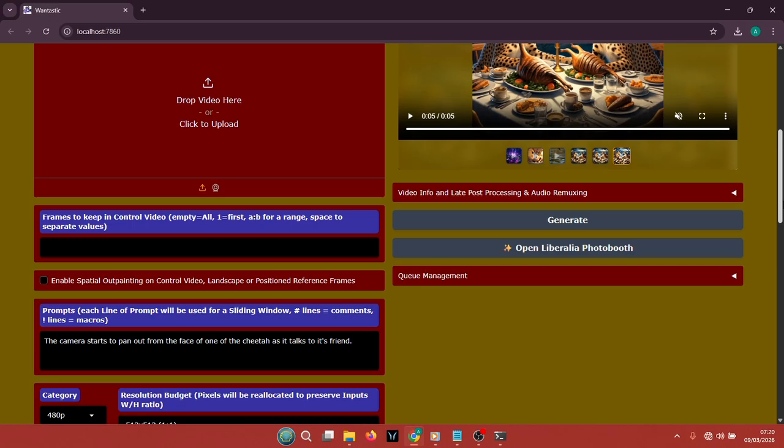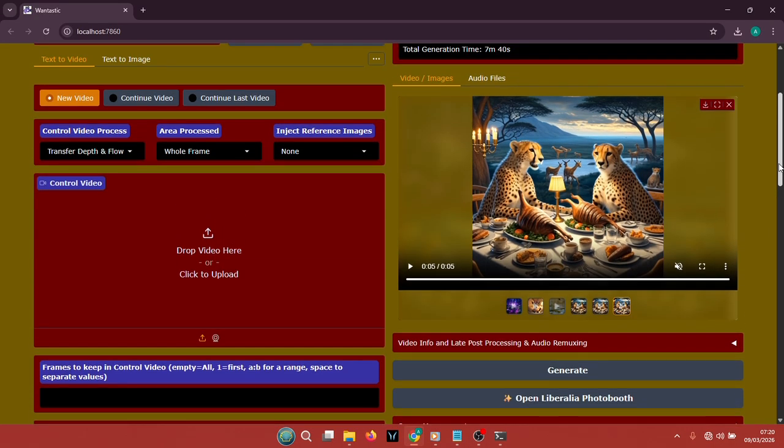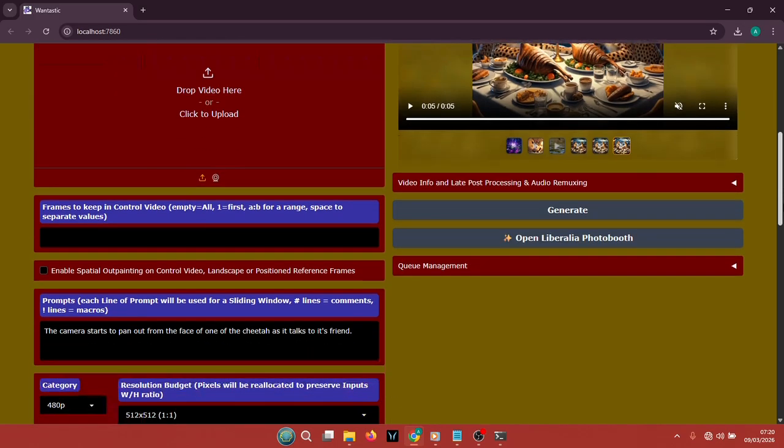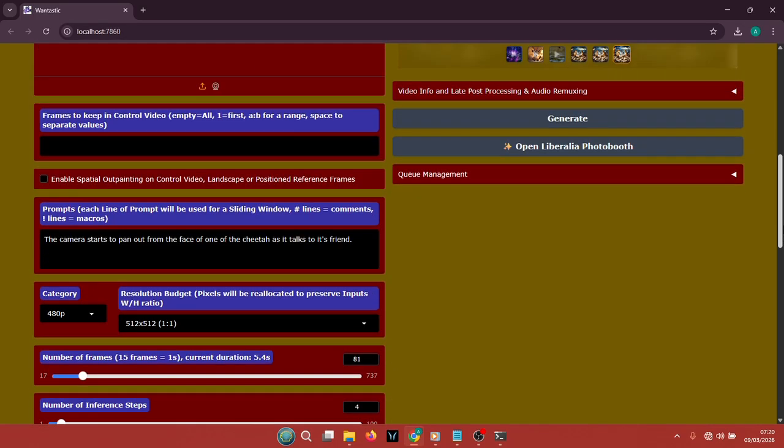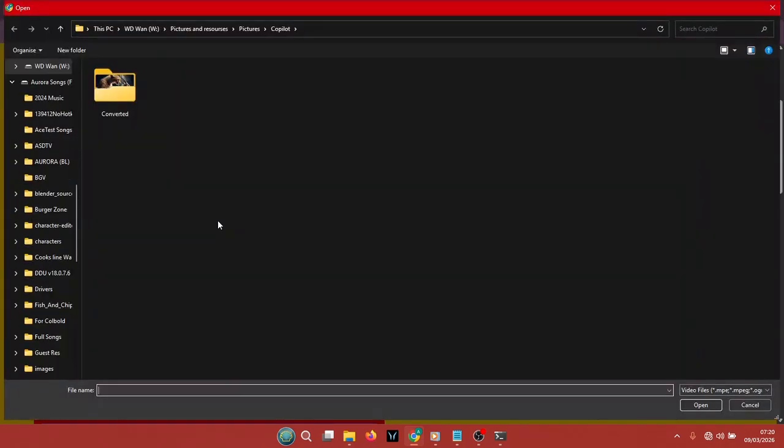Okay, so enable spectral output and landscape reference. So that's still in frame mode. Yeah, that's for him to keep in the control video. So I personally don't really use this, to be honest. This thing down here, you don't have to use it. I personally load in the control video and then set the crop.